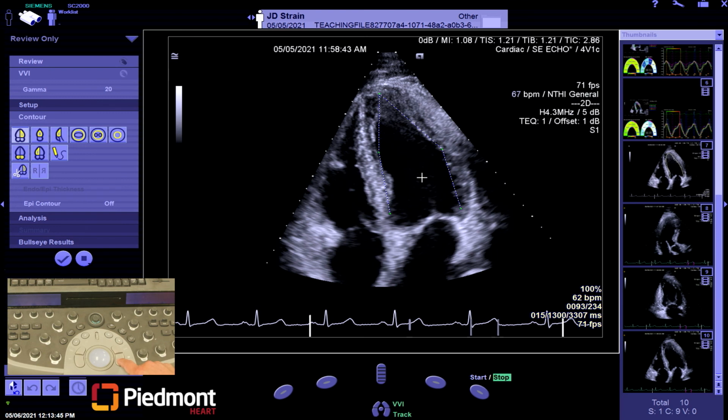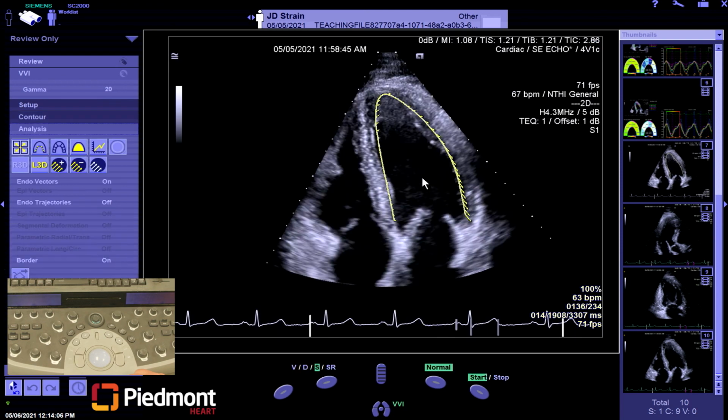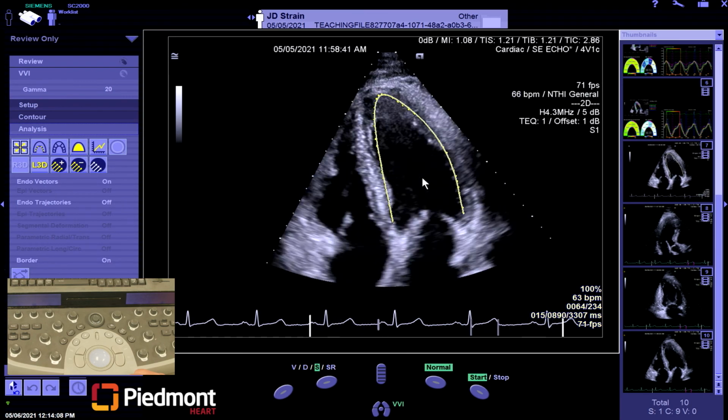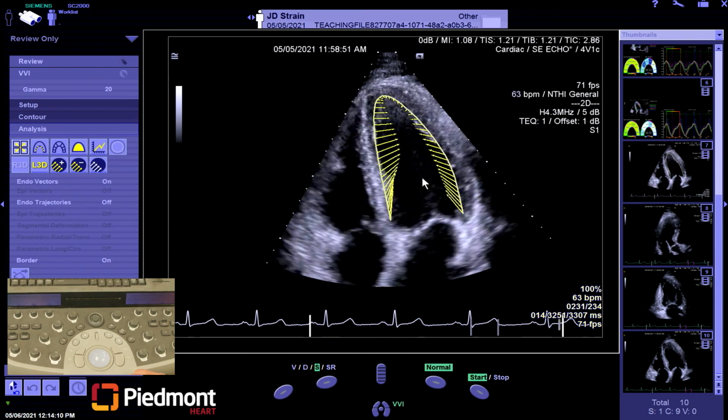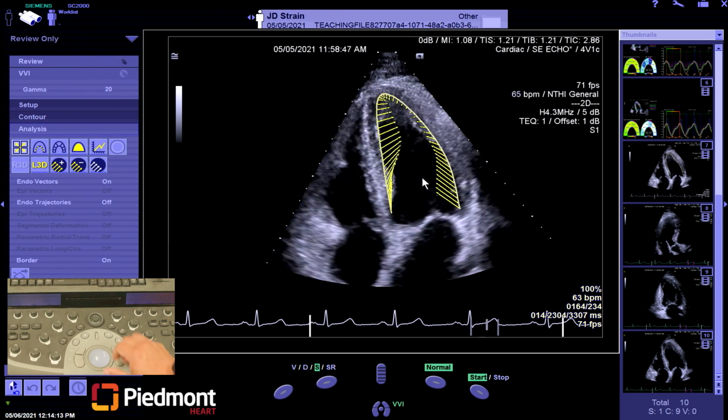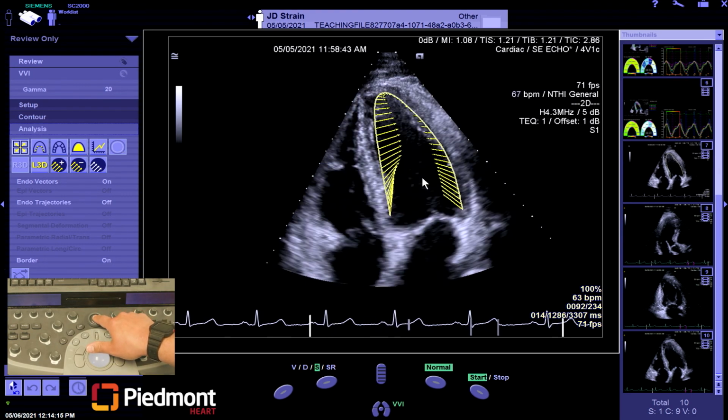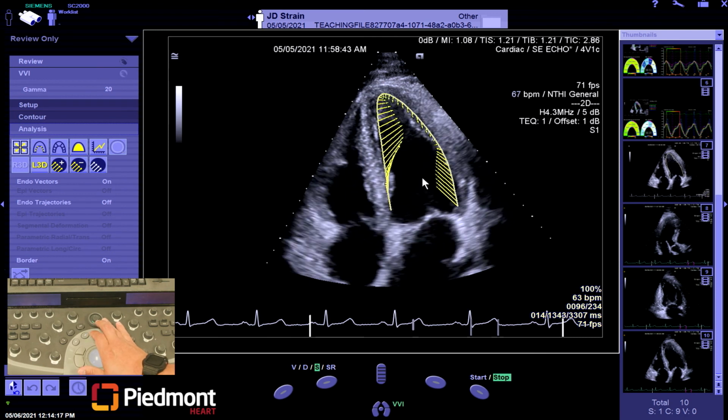So we have placed our contours now. We're going to simply click on the next button, allow the machine to automatically track this strain. It usually takes a few seconds for the machine to process this data. Once it has processed, you will then see the display here. Now, we will just simply freeze this image. And what is all this information first?